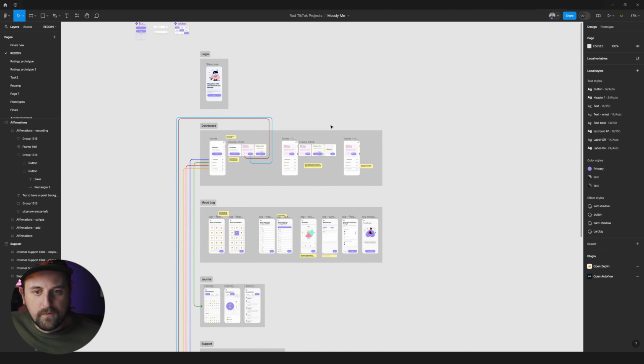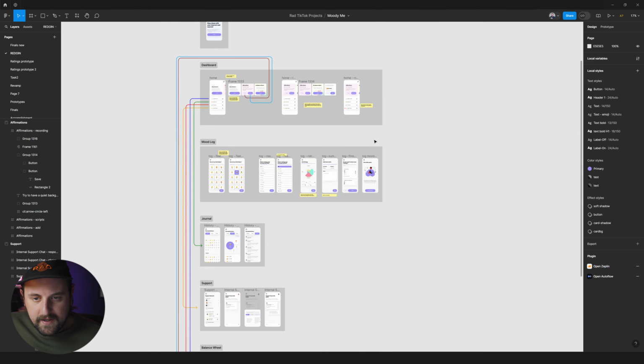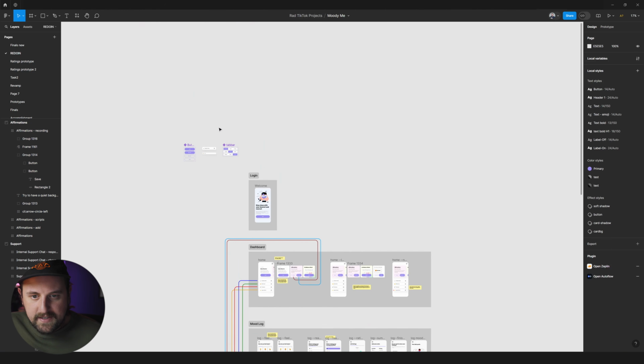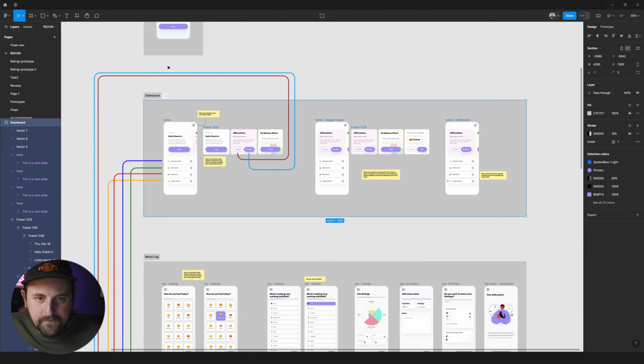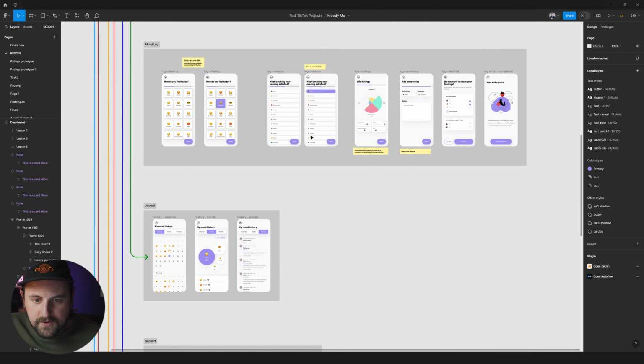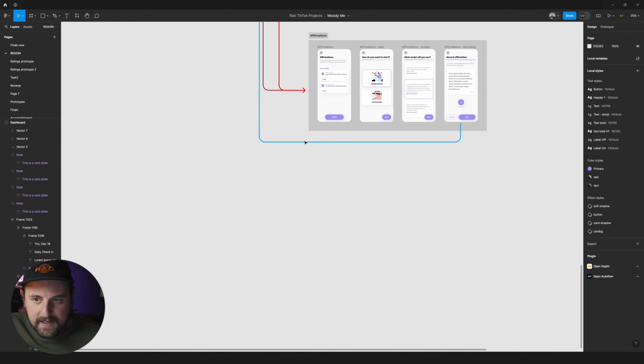Write your notes, organize everything, write your notes, make sure that everything's set up in components, and then annotate as much as you can, and then create some red lines to make sure that everything goes in the right place.